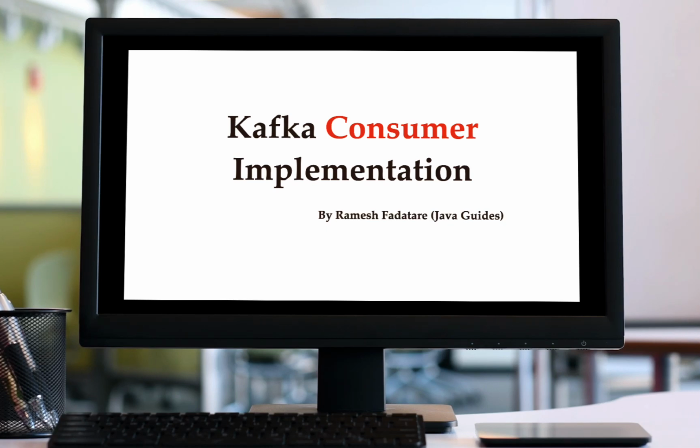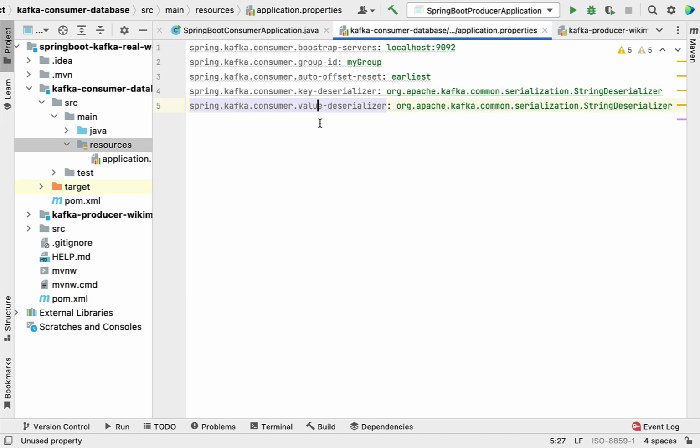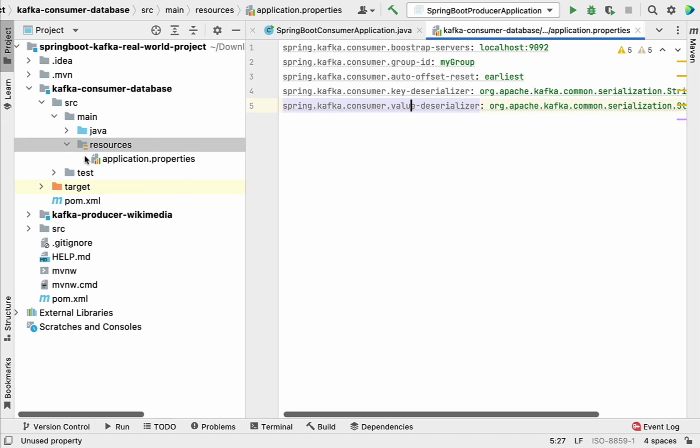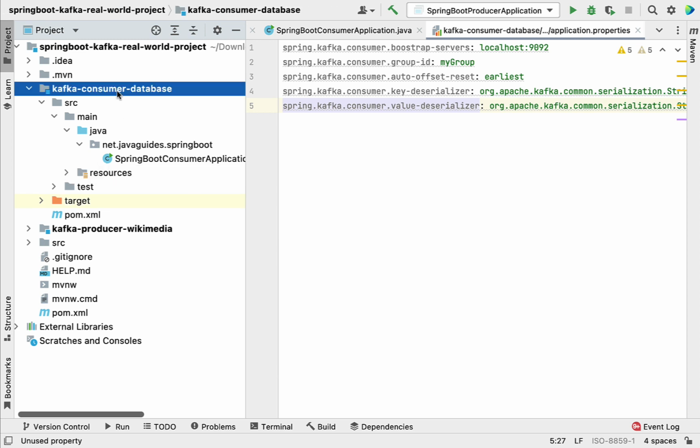Hi, welcome back. In the previous lecture, we configured Kafka Consumer in our application.properties file, right? In this lecture, we'll implement Kafka Consumer to consume data from the Kafka topic. Let's head over to IntelliJ IDEA and go to the main package. Make sure that you are in the right project. We are going to create a Kafka Consumer in the Kafka Consumer database project.